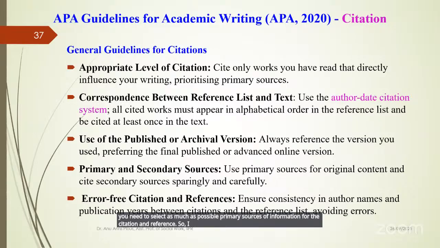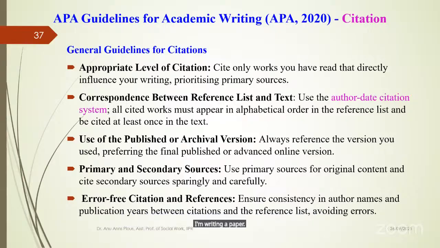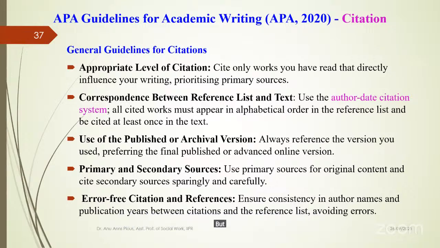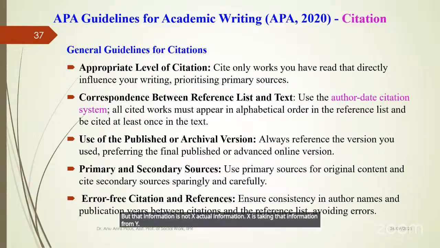So I can give you one example. I'm writing a paper, and in that I'm taking information which is found in a paper written by X, but that information is not X's actual information. X has taken that information from Y, and he cited Y's information, Y's details, in his document.